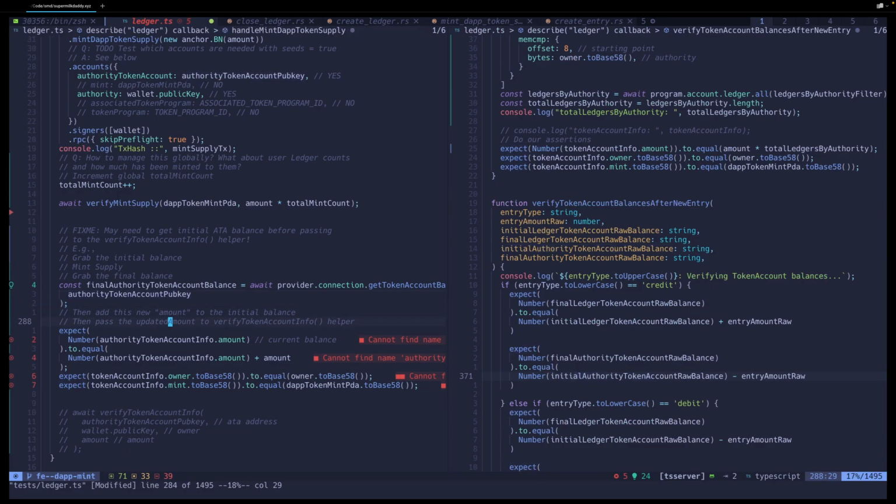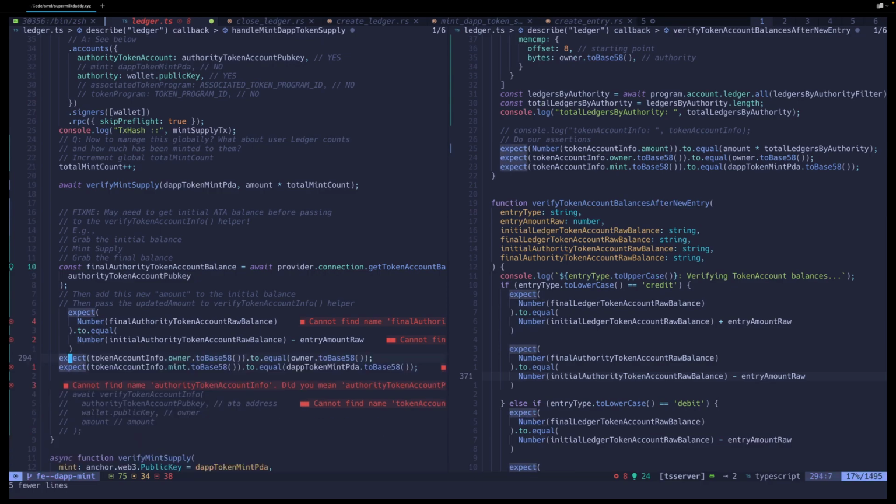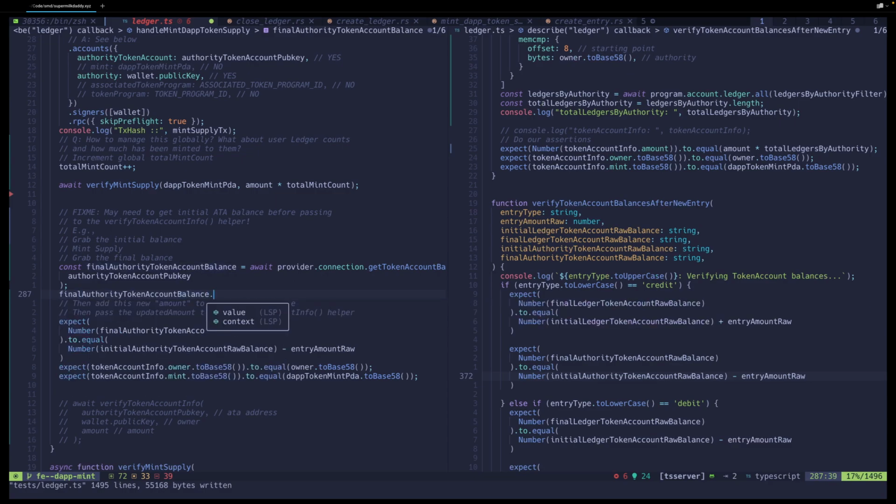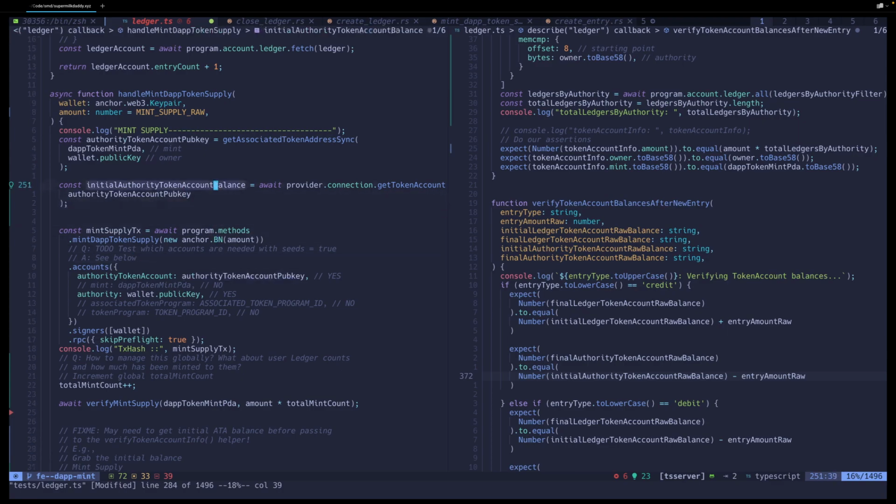So if I do final authority, now a balance, what's going to happen here is I'm going to have access to, if I do final authority token balance, you'll see I have value, and then there's amount, which is a string, but it's the raw. Okay. So what I can do is final authority token account find B raw. I like distinguishing between that because there are differences.